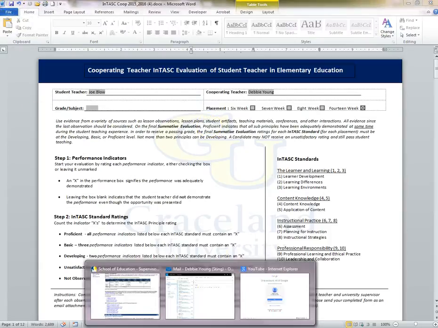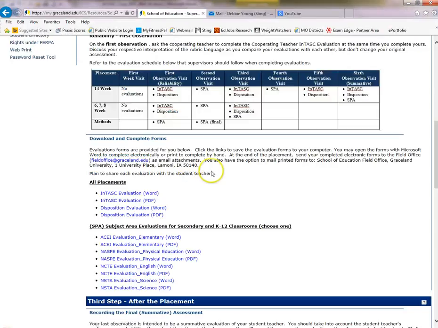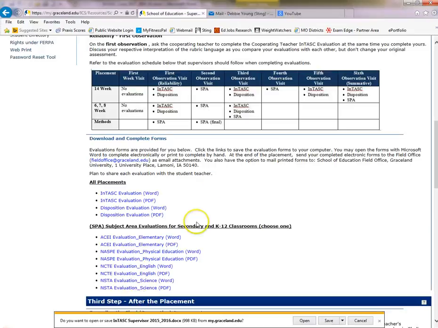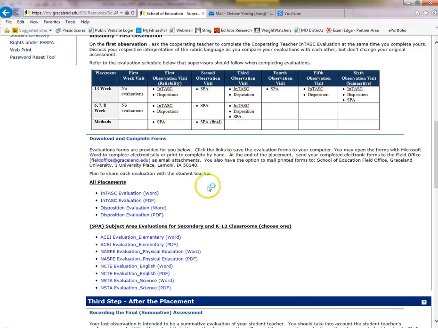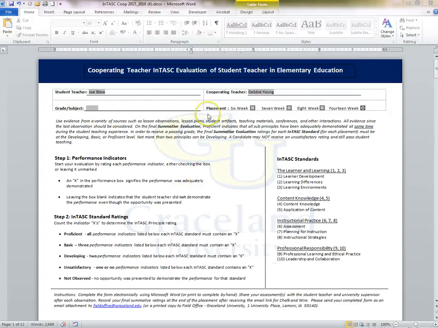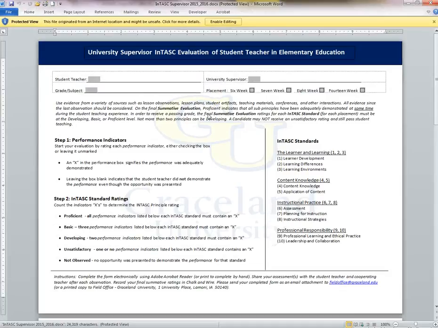Okay, let's see how Internet Explorer is going to handle a download. If I click the link, it opens a little differently. You get this message at the bottom that says, do you want to open or save? So you could do either. I'm going to say open. And it opens right up in Microsoft Word. And usually this comes up, this protected view. So you want to say enable editing at the top.